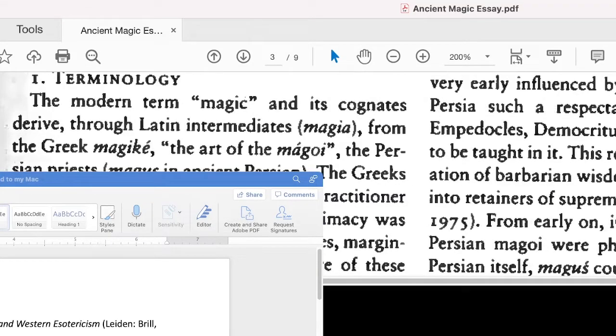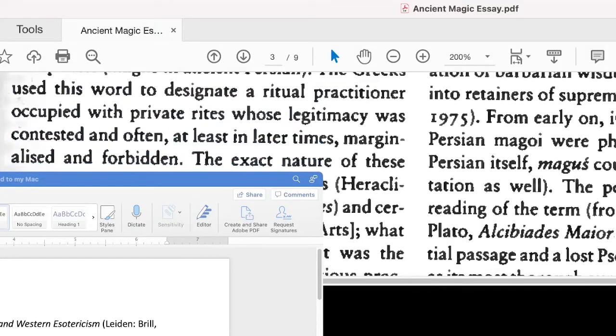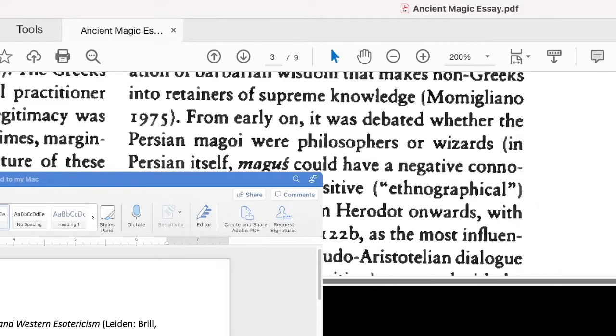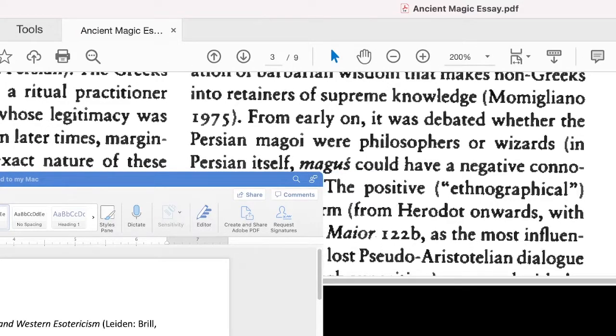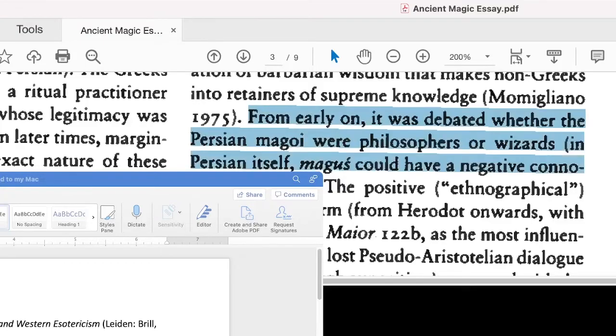So we see a sentence here that is interesting to us, and this sentence is this one right here. "From early on, it was debated whether the Persian Magoi were philosophers or wizards. In Persian itself, magus could have a negative connotation." So let's say we find that really interesting. What I do is I click and drag over that, and then I copy, and then I go over to my Word document.